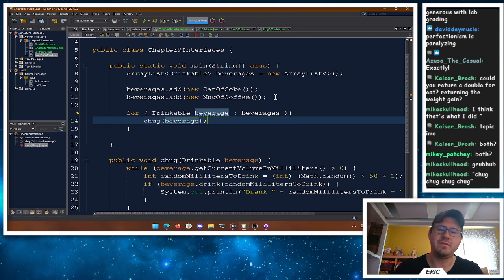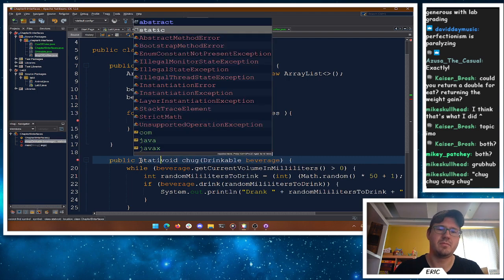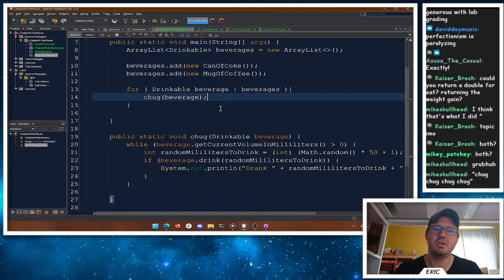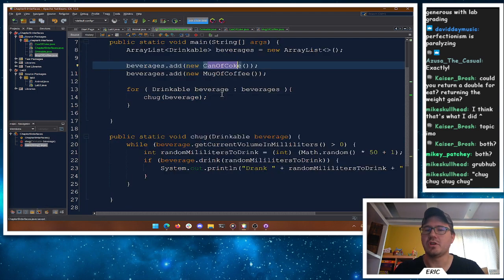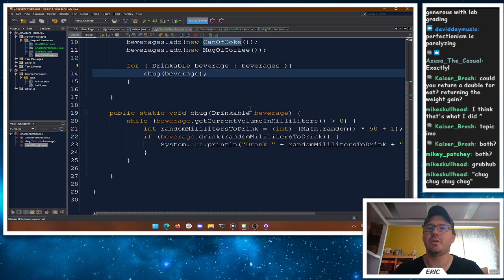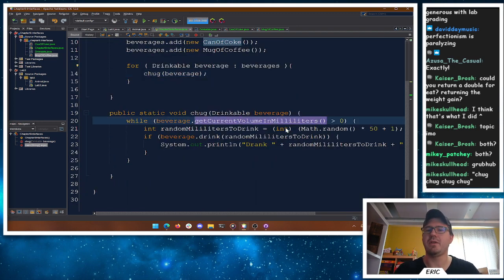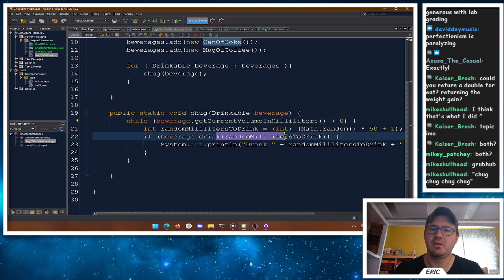Right? And anything that fits, anything that is a drinkable here, beverage, was I spelling it right? Static, there we go. Public static void. We can chug it. We can chug Coke, we can chug coffee, anything that will implement this interface we can go chug because we know it has these two methods, get current volume and drink.